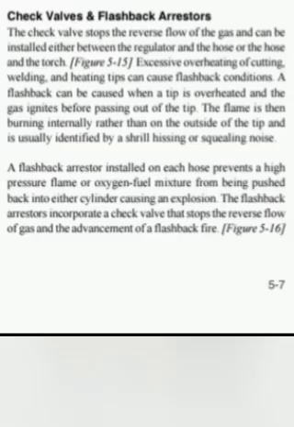A flashback arrestor installed on each hose prevents a high-pressure flame or oxygen-fuel mixture from being pushed back into either cylinder, causing an explosion. The flashback arrestors incorporate a check valve that stops the reverse flow of gas in the advancement of a flashback fire.